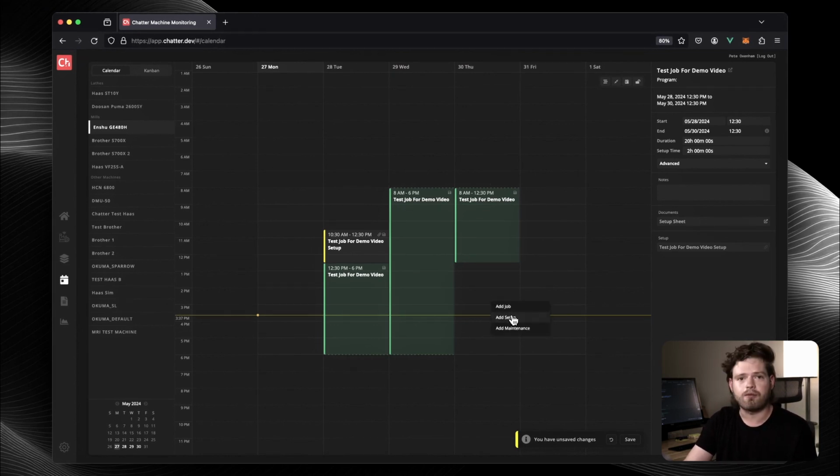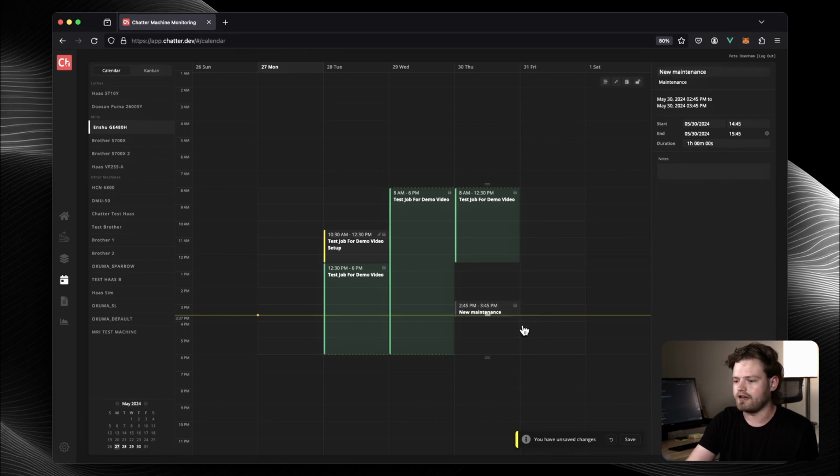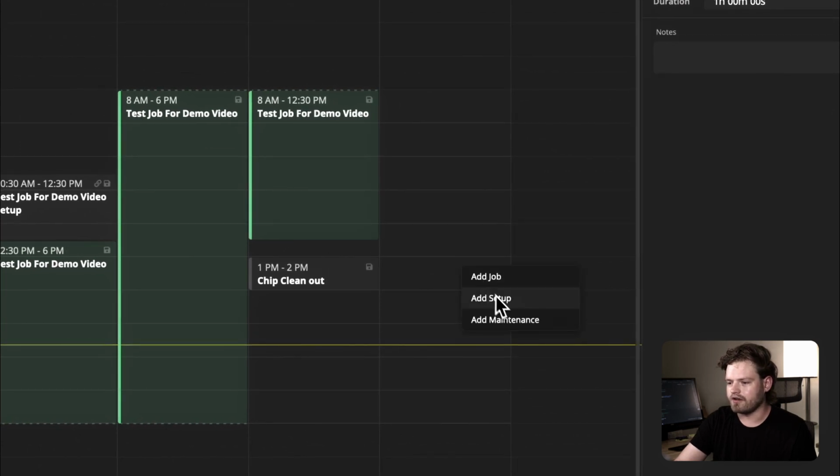There's other types of things you can add to this. Like you can add a maintenance. Let's say we need to do a ship clean out. So we can just add that right there, and we'll just put that right up there. And then we have another job coming in.